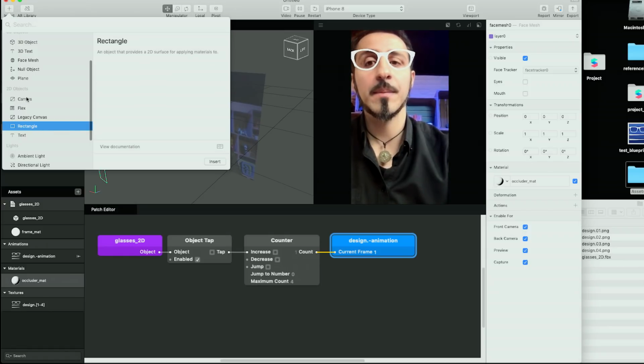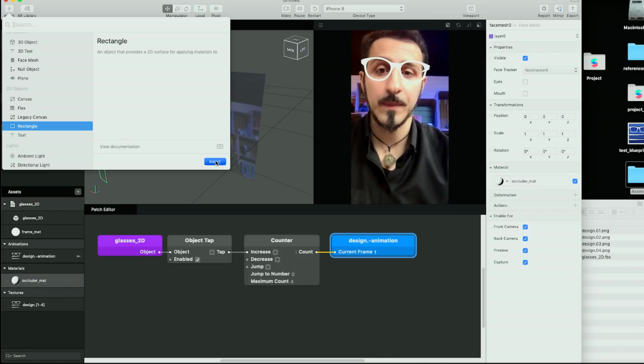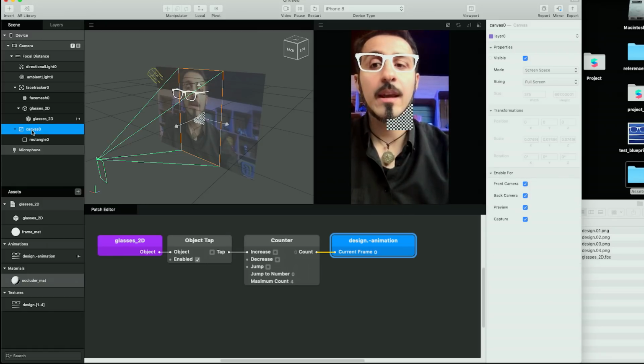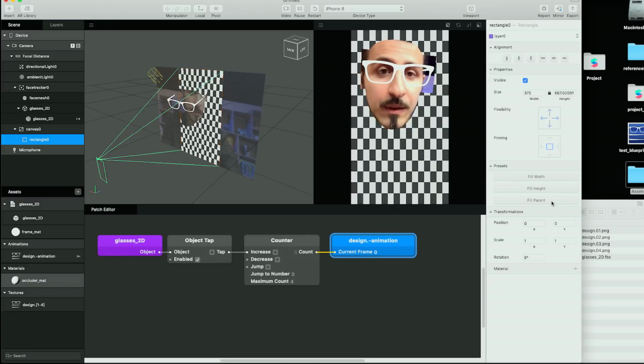Rectangles are elements inside a canvas. So Spark AR Studio is going to help us create that straight away by creating already a canvas for us and a rectangle. So when we do that, we click on Fill Parent. By doing Fill Parent, look at how cool.